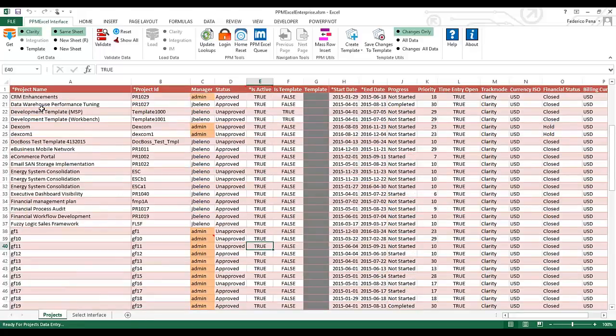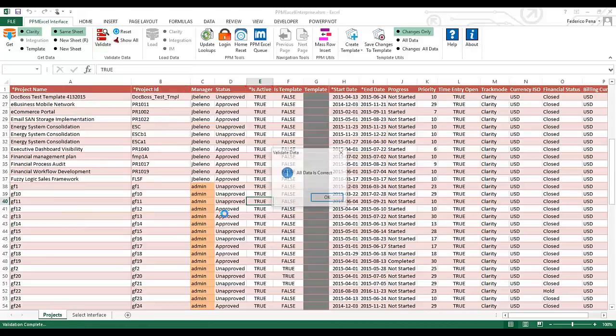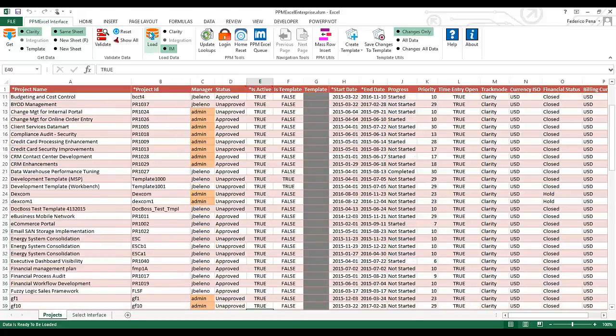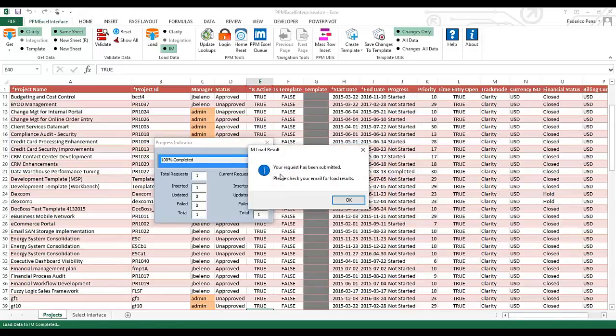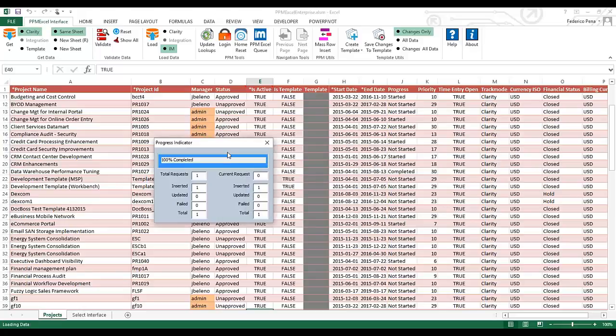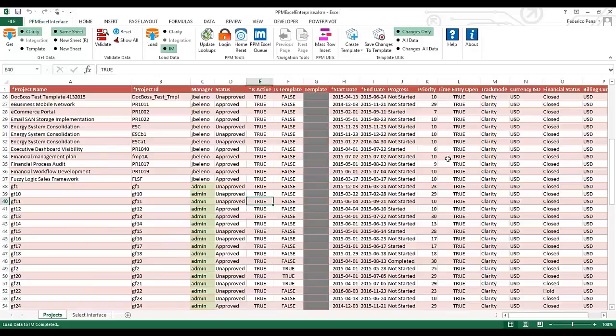So here I re-click and I validate again. Now it says all data is correct. As soon as I click OK, the load is now available for me to load that data. So now I can literally just click load. I get a little status indicator here, and it says that my request has been submitted. Please check your email for load results. In a couple of seconds, once I get that email, I'm going to show you what the results of that email were like.